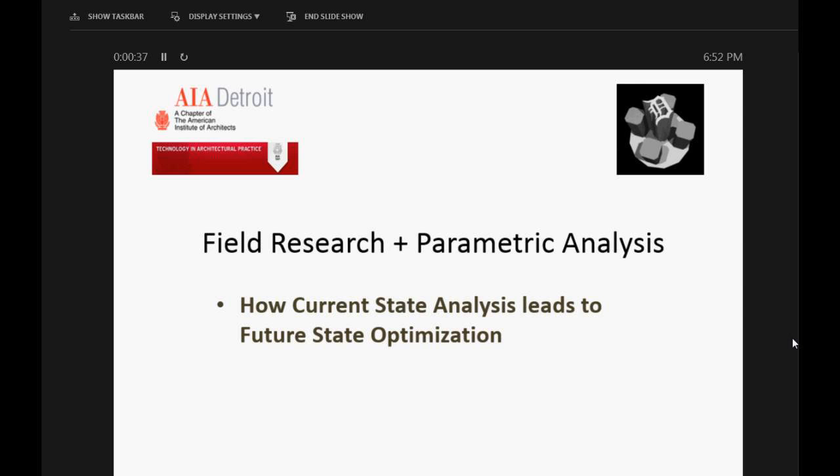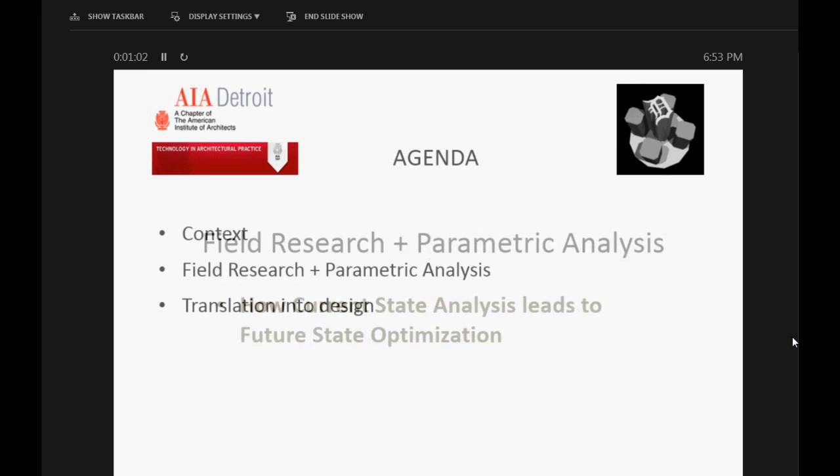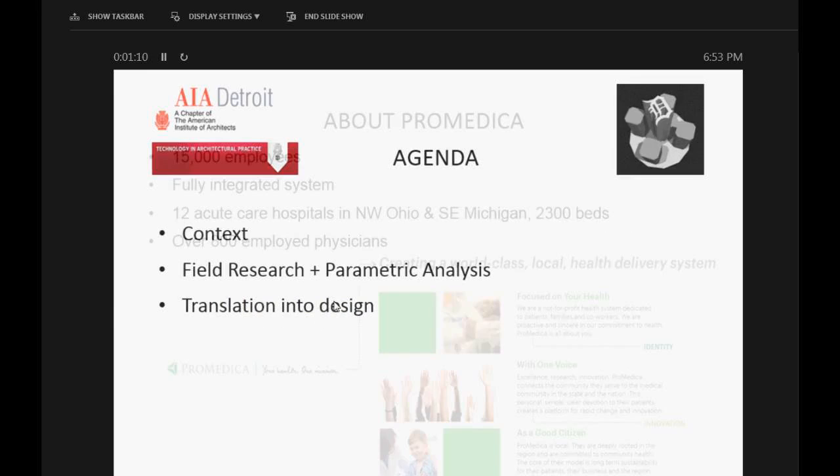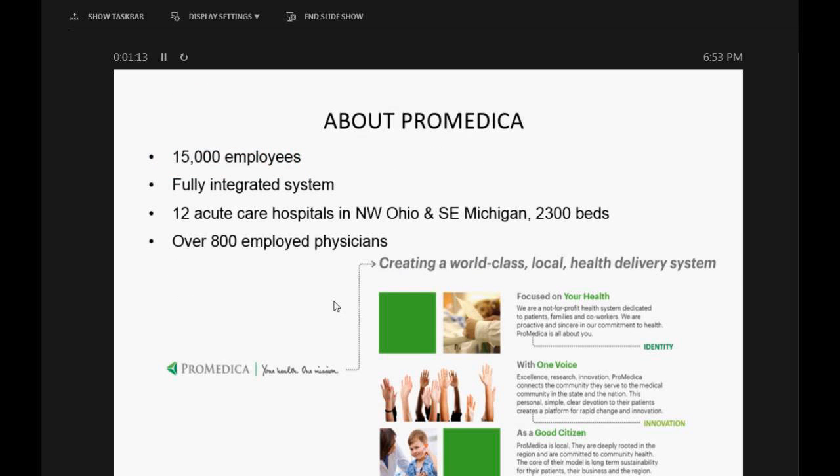So the talk is about field research and parametric analysis. We've been providing some of the information that we've learned from actual field research and utilizing some parametric tools to help us analyze our floor plans and give our clients a better understanding of their space. We'll talk a little bit about the field research, how we translate it to design, and how we've been using the tool.